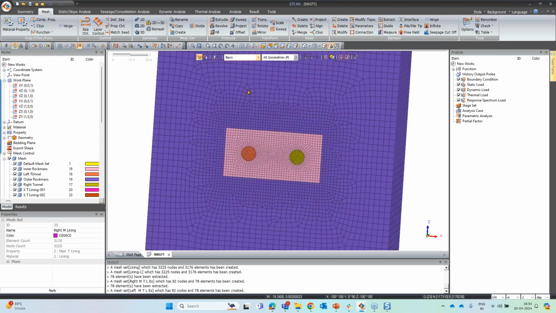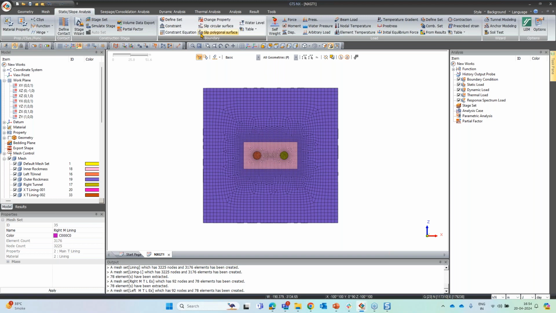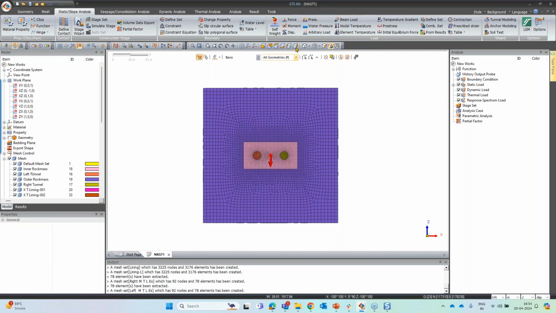So let's proceed with the loadings and construction stage definitions. The next thing is we'll go to the static slope analysis. In the load set, we'll go to self weight, and we'll give the name SW as a self weight and press OK. Then we'll go to the pressure.